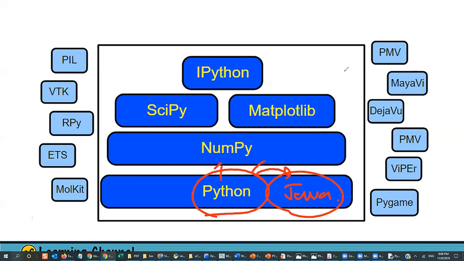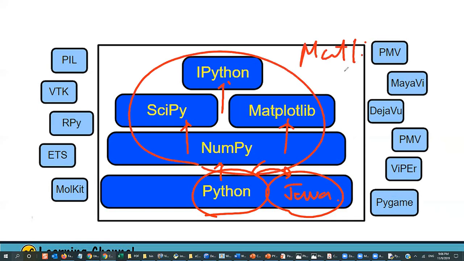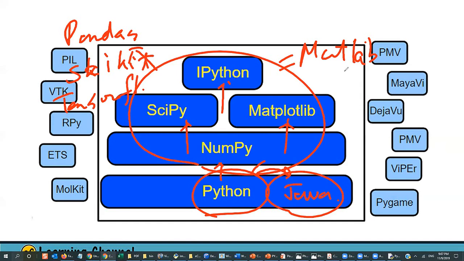But Python comes with NumPy, SciPy, IPython, and Matplotlib. This whole thing is equivalent to a commercial tool called MATLAB, okay? Beyond this, we also have pandas for data science, scikits, and TensorFlow for AI. There are so many packages.